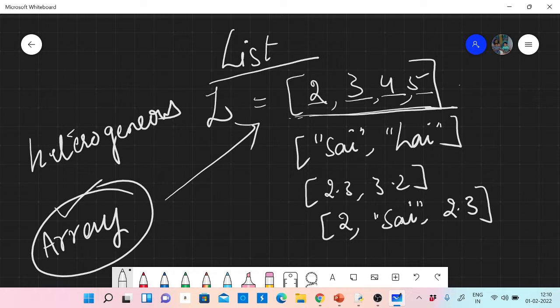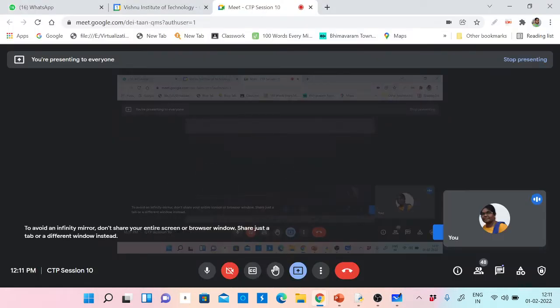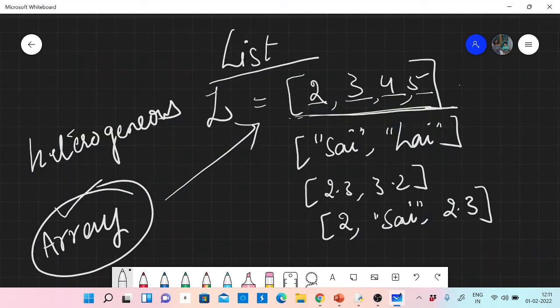The main difference between an array in other programming languages and a Python list is that an array in other languages allows only homogeneous elements, that means a collection of similar data types. But in Python, a list takes a collection of heterogeneous data items. It can be numbers, strings, real numbers, a list inside another list, a tuple inside a list, or a dictionary inside a list.